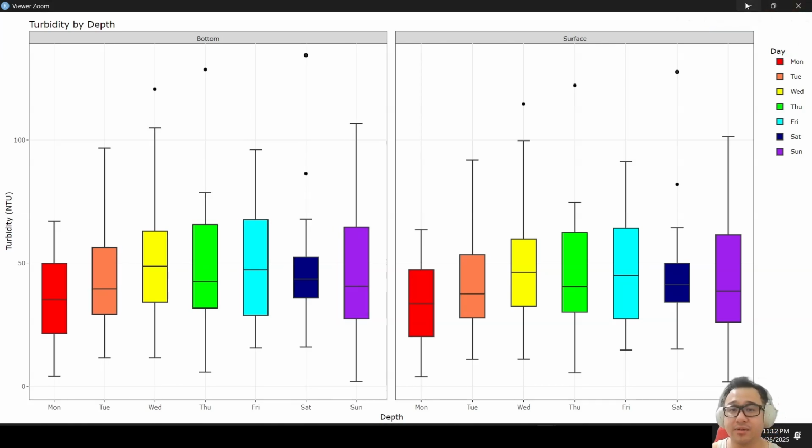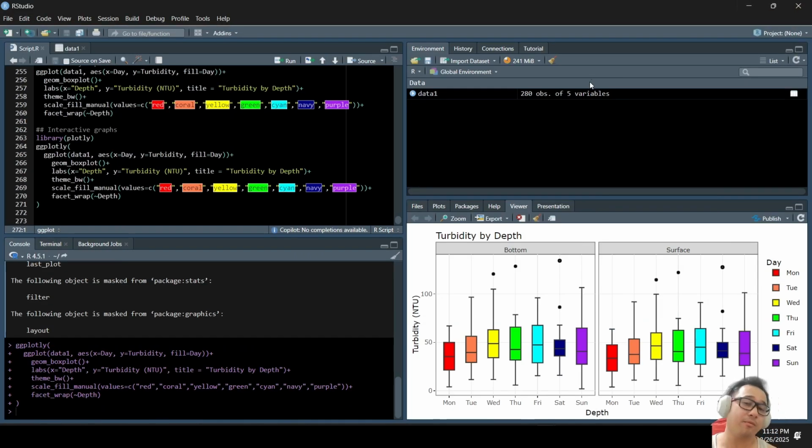So now you see what I've shown you, the three levels of complexity of generating graphs using R. The one is using the base plot base function, and using an add-on with ggplot2. And lastly, generate an interactive graph using Plotly.